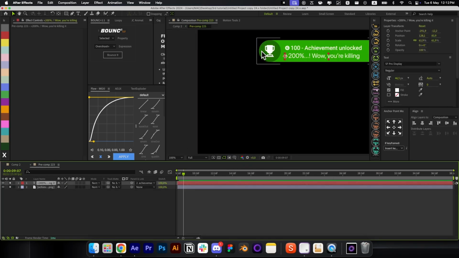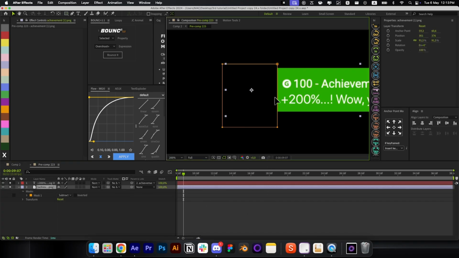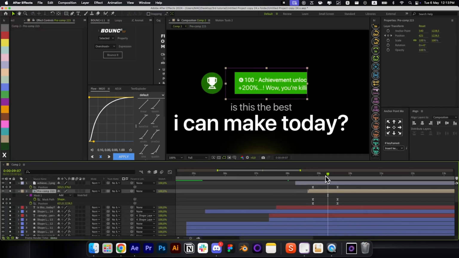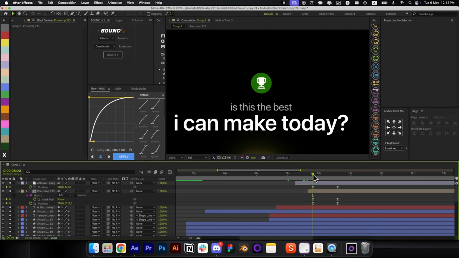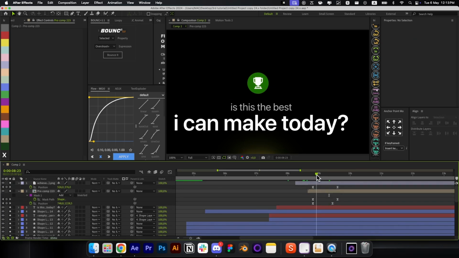As you see here, it needs a bit of improvement, so you're gonna go inside that comp, then you're gonna select this trophy and subtract it so we remove it from the whole comp. Select all the keyframes and easy ease them. Then we can adjust the position keyframe here.